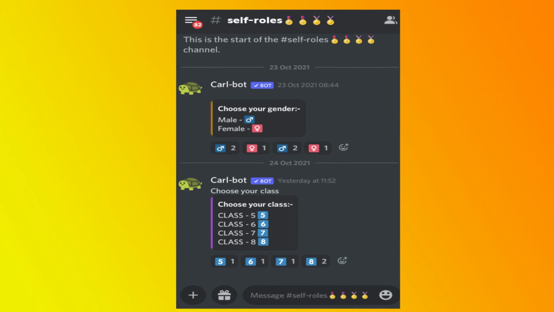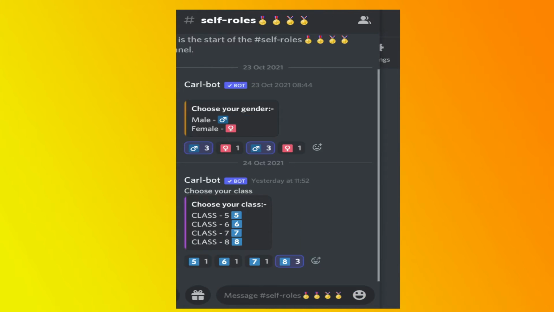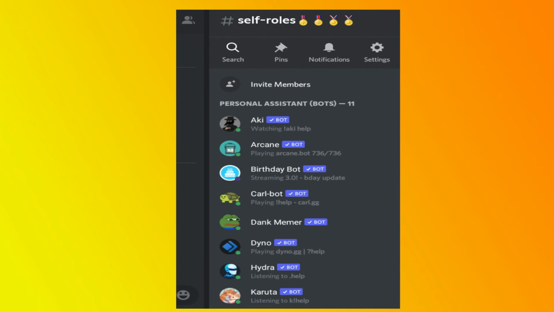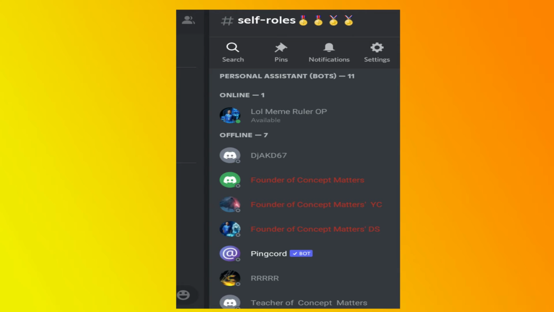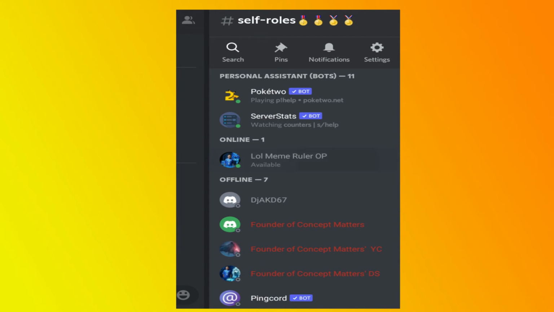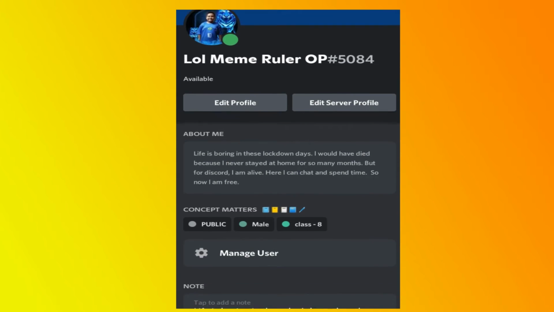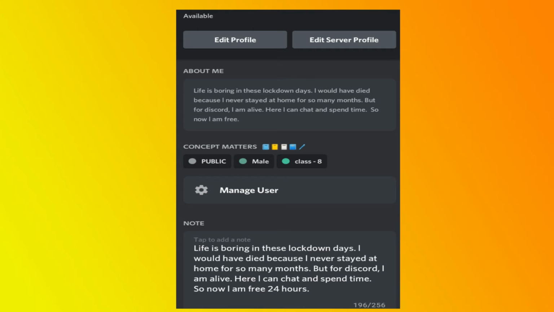This is a place where you will choose your gender and class. Suppose my gender is male, so I'm choosing male. And here, class you will choose. I'm in class 8, so I will be choosing class 8. See, you have to see your username, what type of username you have given. See, my username is lol Memedular OP. See, now I am here. I've got the roles of male and class 8, and the public role you will get by default.